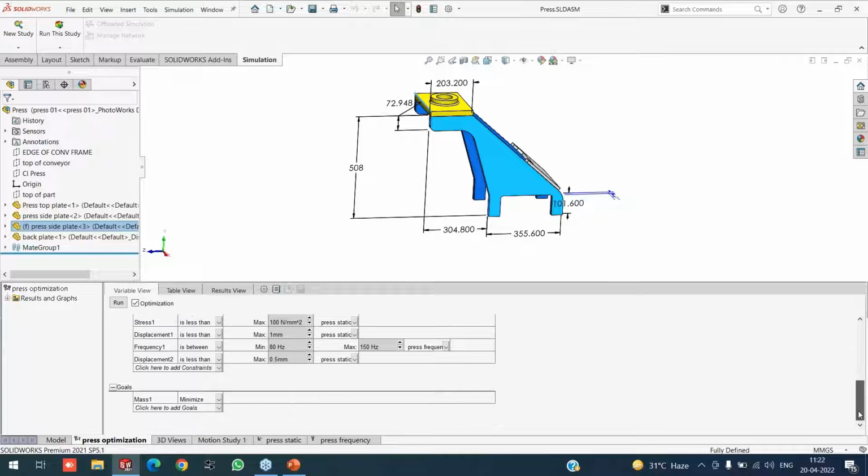So the main goal of the optimization is to minimize the mass. That should be a better thing for cost reduction, return on investment, everything. So in terms of manufacturing.